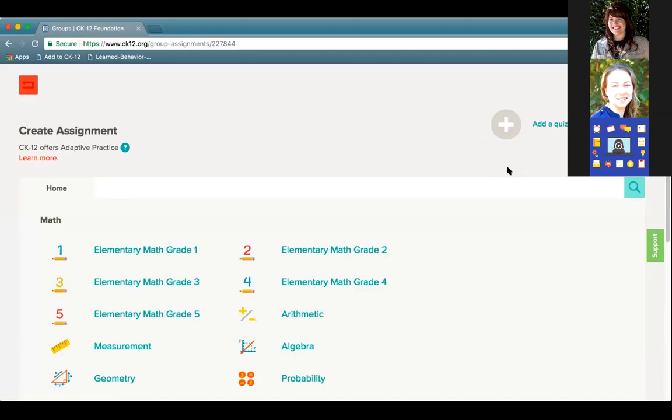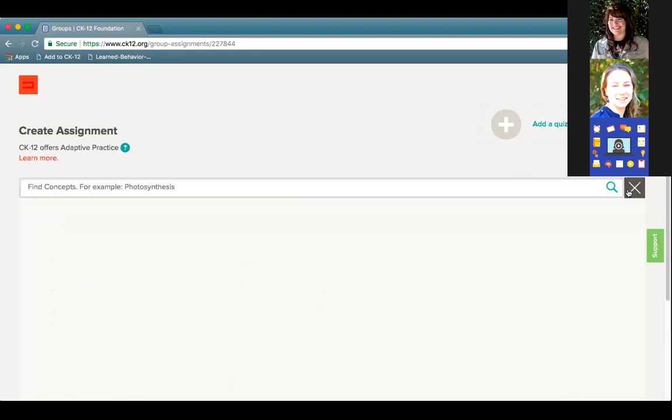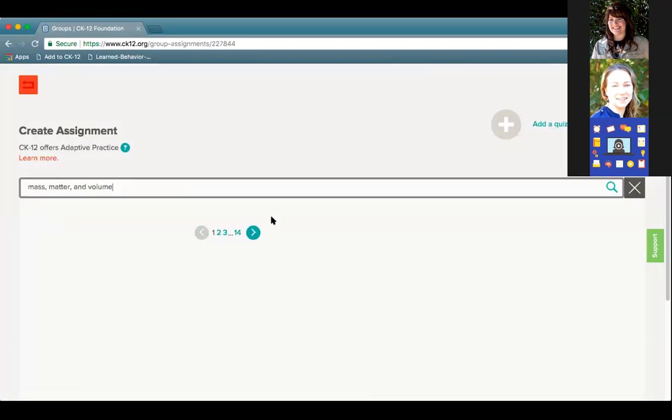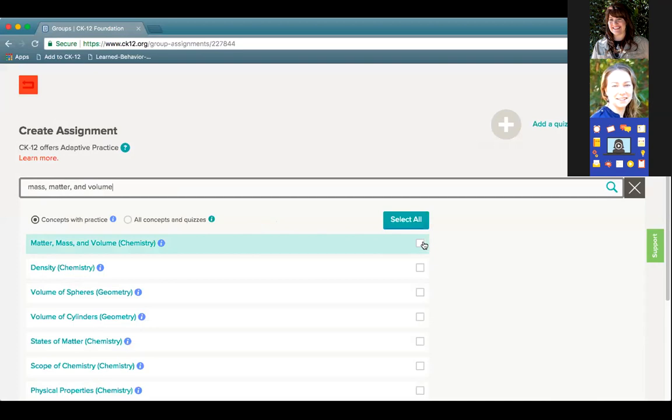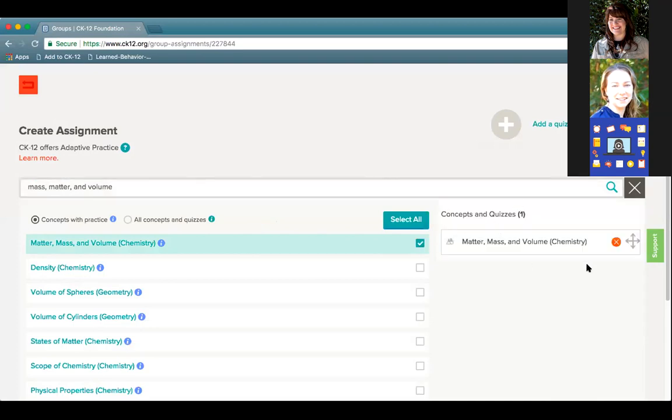So from here, one of the big advantages, instead of just choosing the easy assign to class option, is that I can pull multiple assignments in here. So just click that little search option, and then let's say I'm doing a unit on mass, matter, and volume. And then I'd search. What do we have as options? Okay, we'll pull the questions from chemistry, and it added that practice into my assignment for my students.